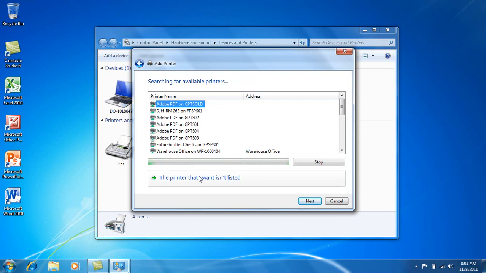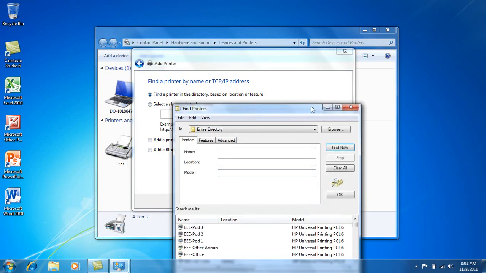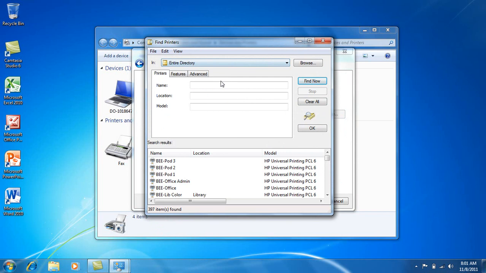So what I like to do is select The printer that I want wasn't listed. From here I can click Find a printer in the directory based on a location or a feature, and once I highlight that I can click Next. Then this window would come up and I can type the first couple letters of where I'm looking for this printer, say JE for Jefferson, or in this case DO for District Office. From there I'll click Find Now, and all the ones in the District Office appear below here for me.